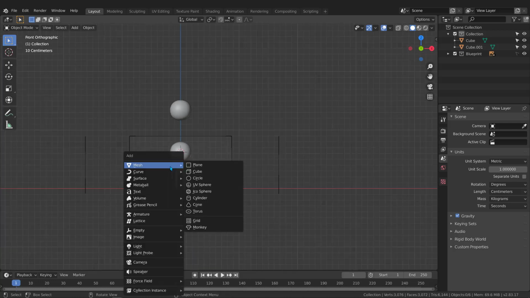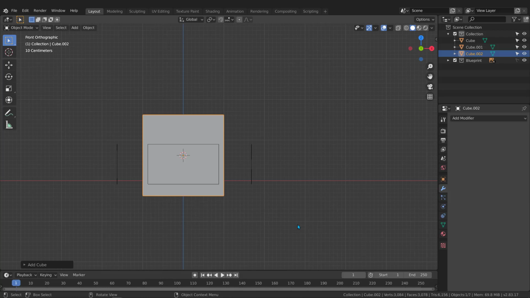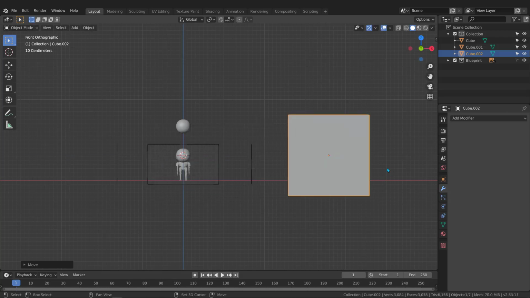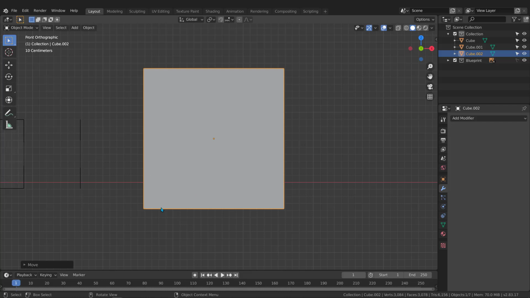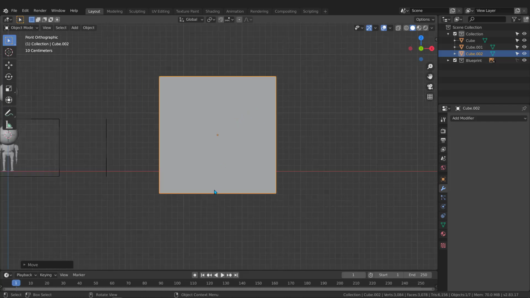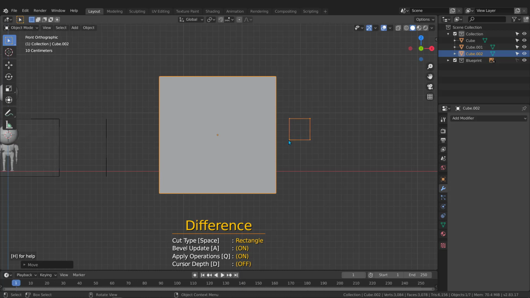I will add a cube, for example, and just move it a bit right here to use the carver tool. So now we have this cube. To activate the carver tool, you need to press Ctrl Shift X. When you do that, you will see this option right here. So now the cut type is rectangle. That means if you press left click in the space, just once, and move the mouse, we can create this rectangle, and this rectangle is following the mouse.